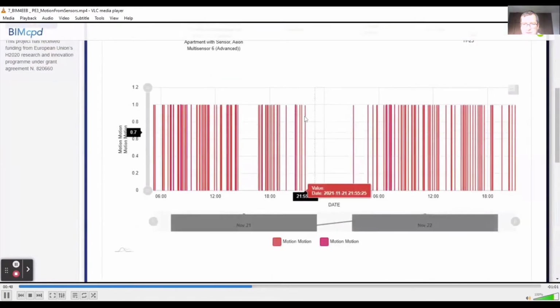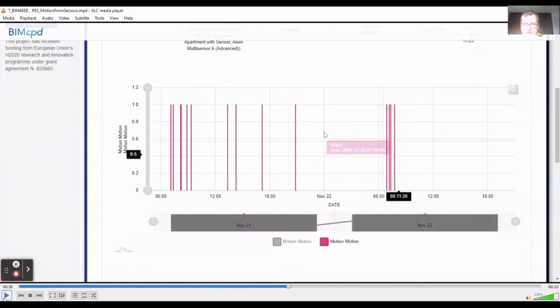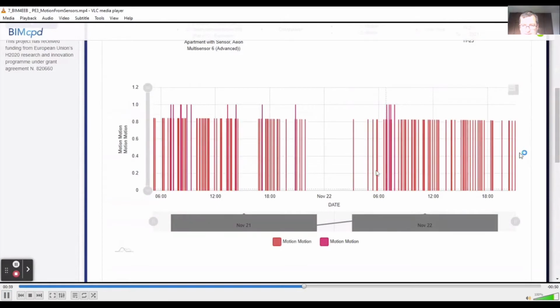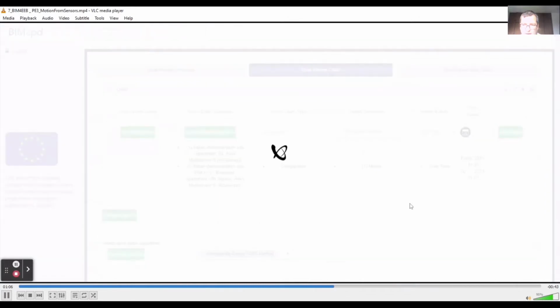And you can see that you can switch off which one you want. So this one is the bedroom one. So you can see that it's not picking up motion only at certain times, obviously, at night, and then during the day, the kitchen one is picking up a lot more regularly.